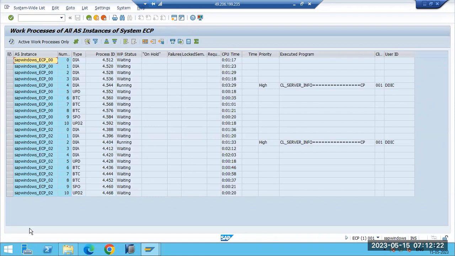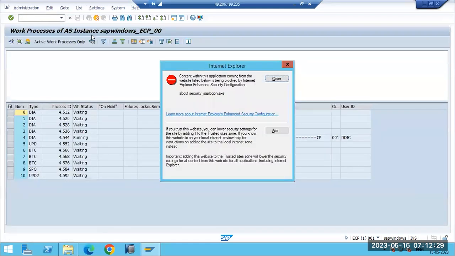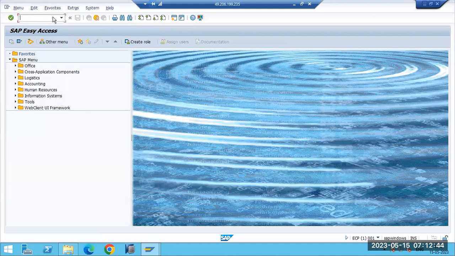If you have 10 application servers, you will get all their work process status from here. But SM50 is only one application server, so you get one application server's information. That is the difference. Now you understand, right? What is the difference between SM50 and SM66? 50 is only for the single server, 66 is for the global. Global means however many app servers you have, you will see that many application servers' information here.